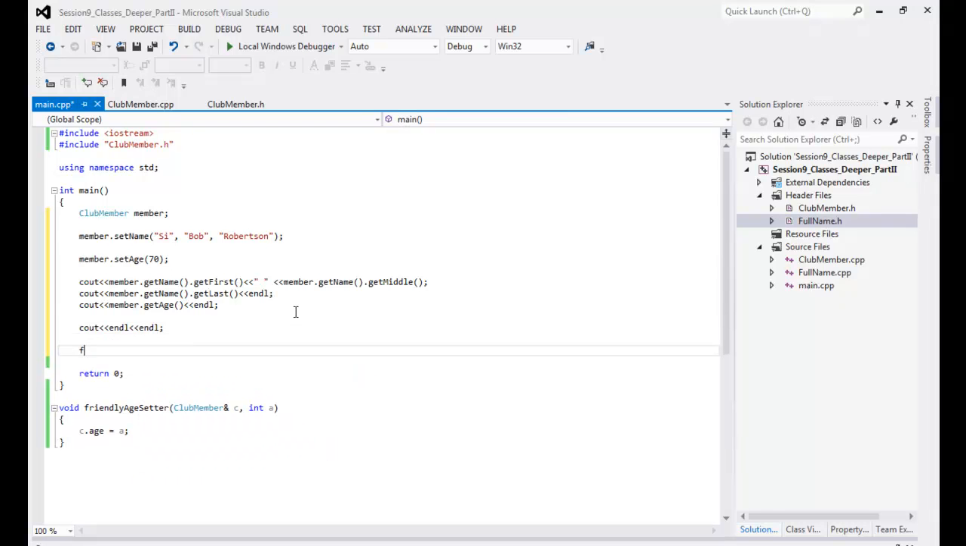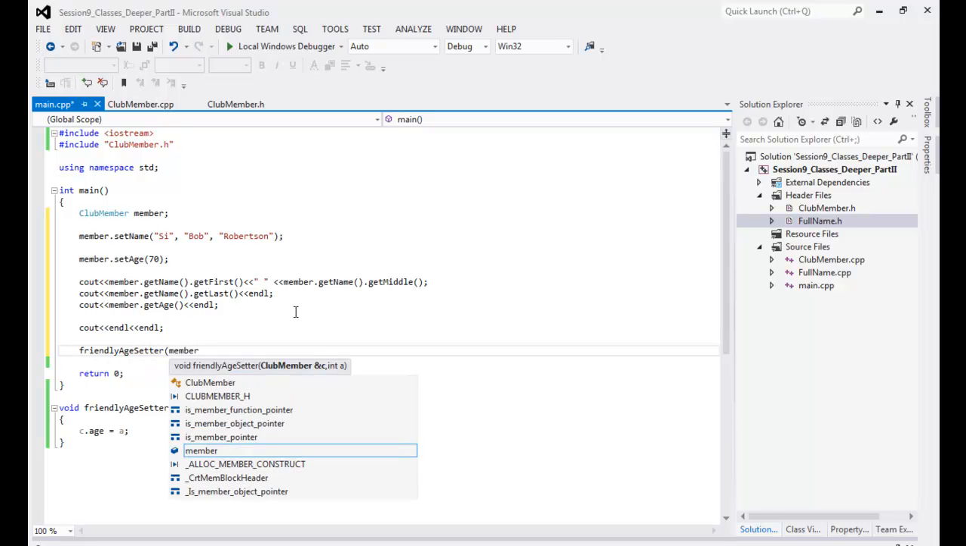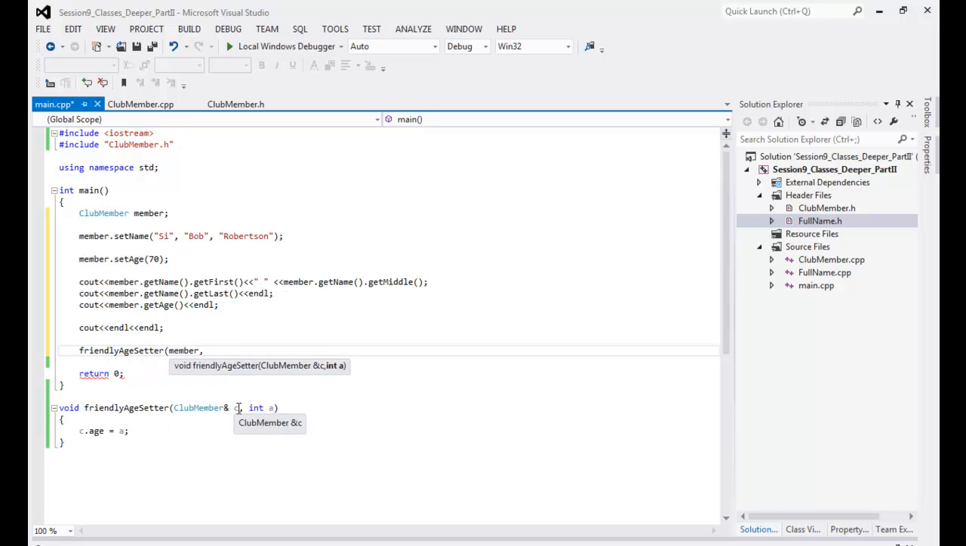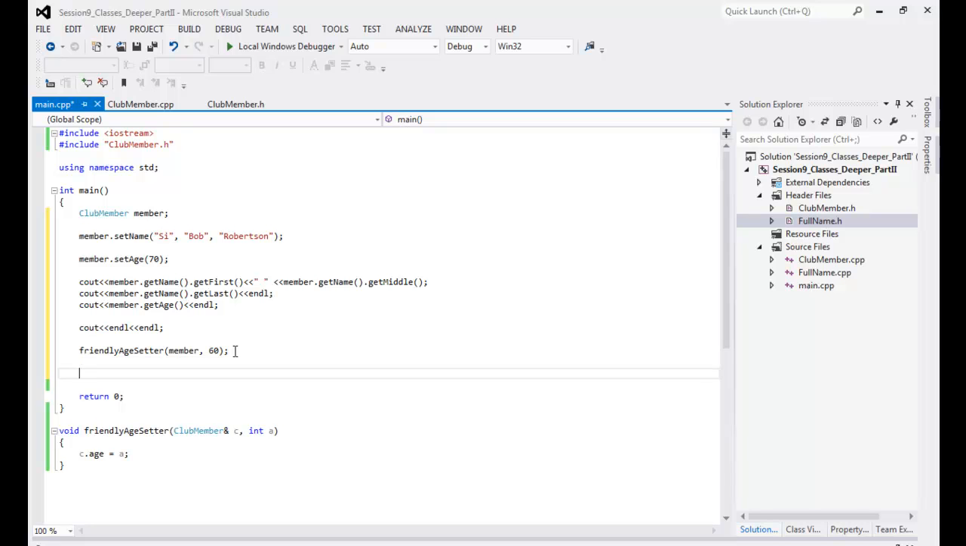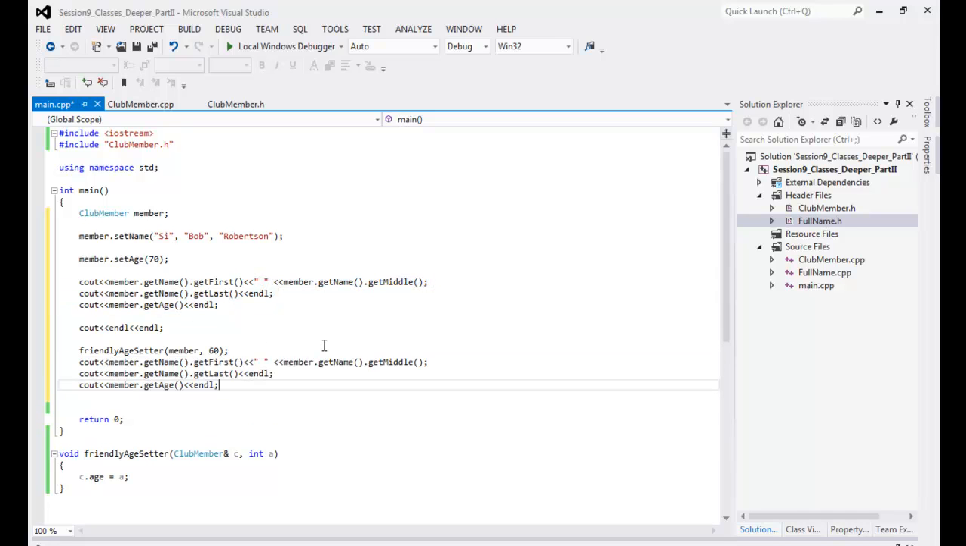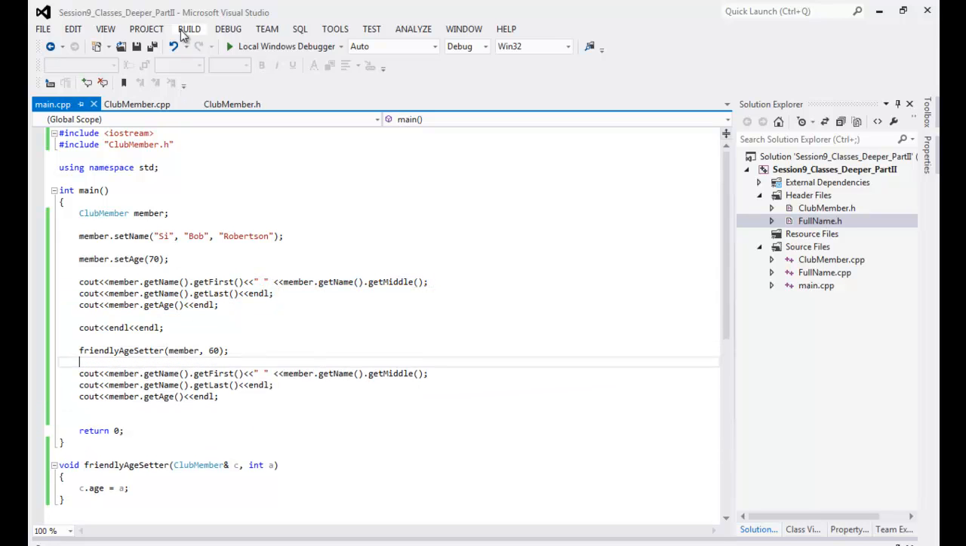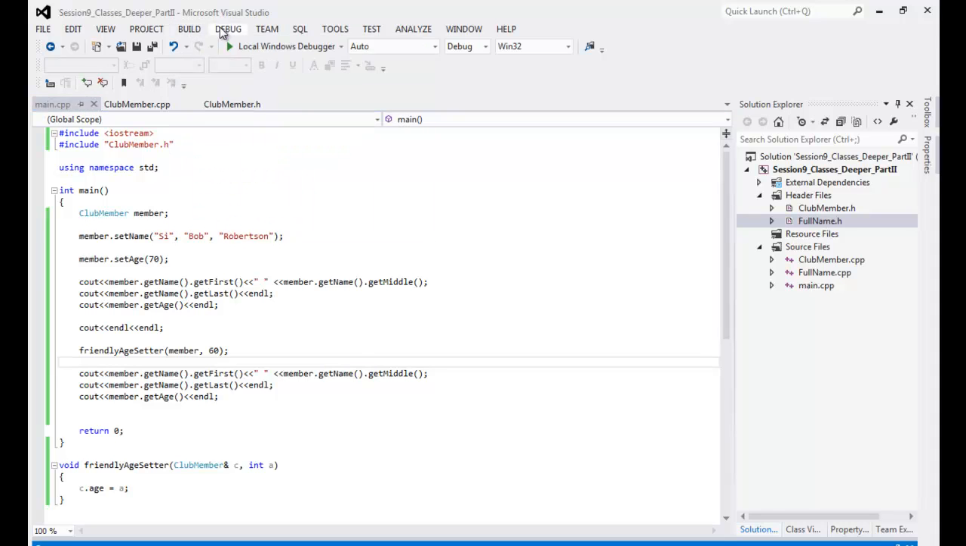Then I'm going to do a couple inlines here, and I'm going to call my friendlyAgeSetter. I'm going to pass it member. So it passes a ClubMember by reference. I'm going to set the age to 60, so it'll go from 70 to 60, and let's see if that works. Then I'm basically going to copy and paste all this stuff here. This is going to re-print the information for me. So let's see if this actually does what we expect it to.